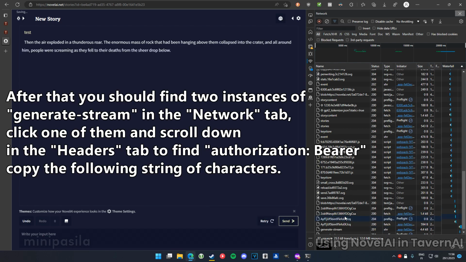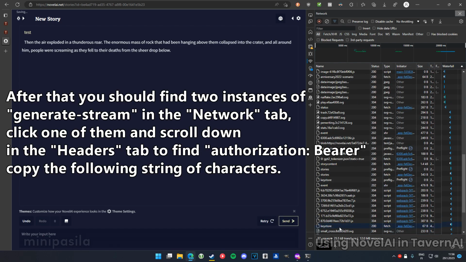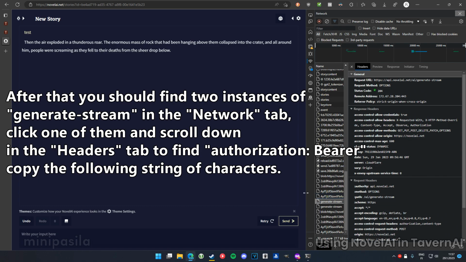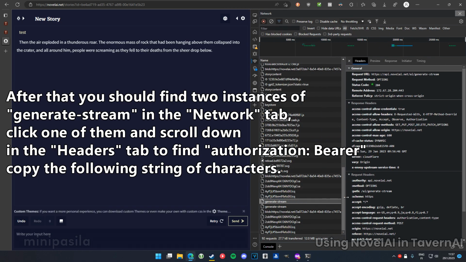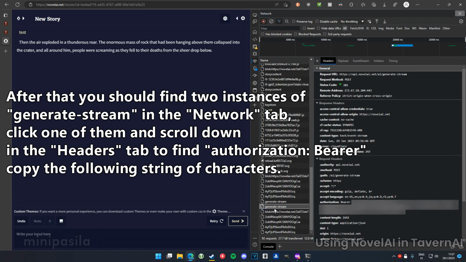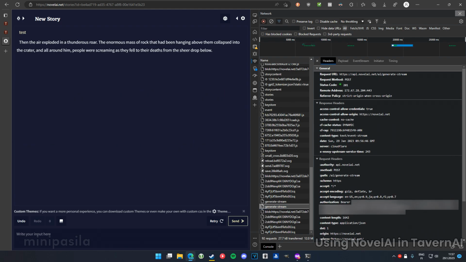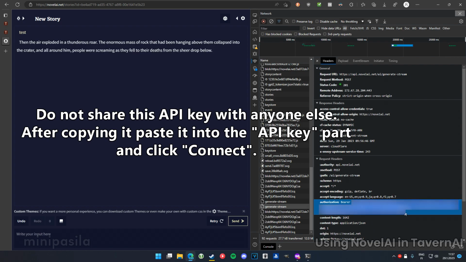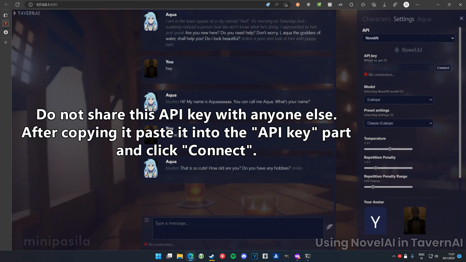After that, you should find two instances of Generate Stream in the Network tab. Click one of them, and scroll down in the Headers tab to find Authorization. Bearer. Copy the following string of characters. Do not share this API key with anyone else. After copying it, paste it into the API key part and click Connect.